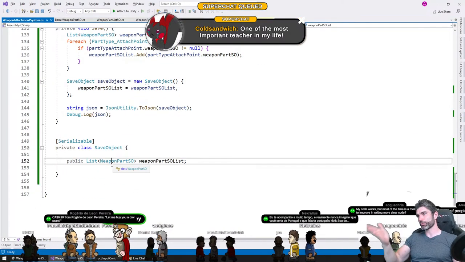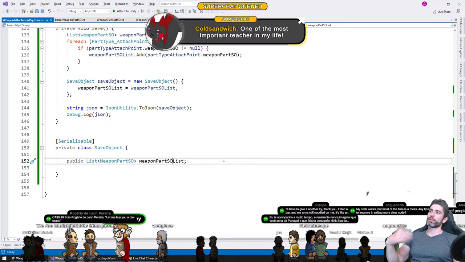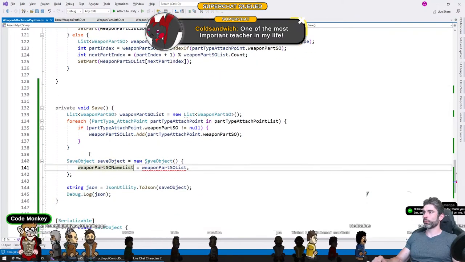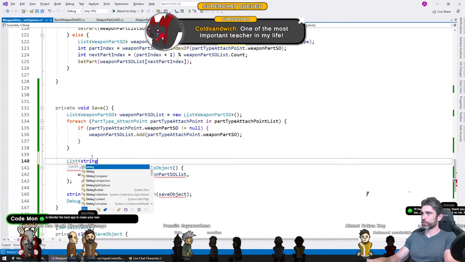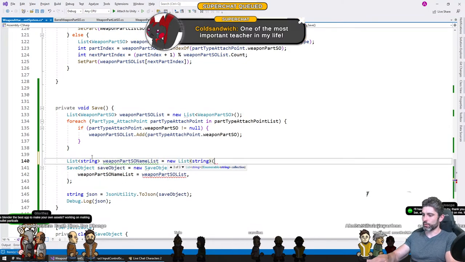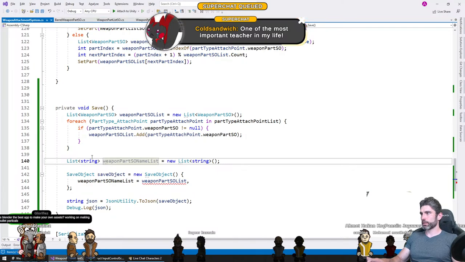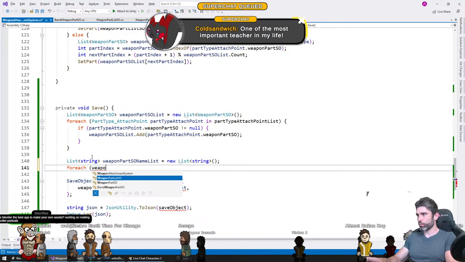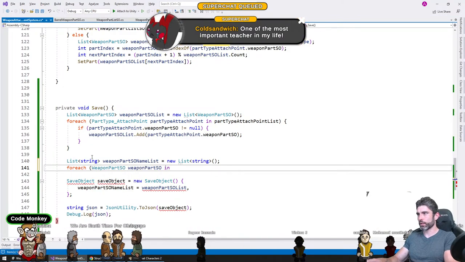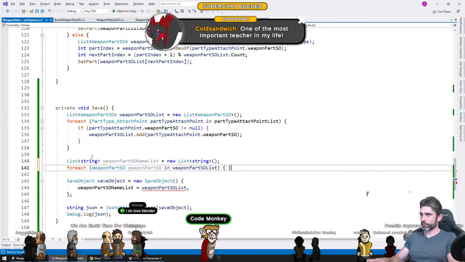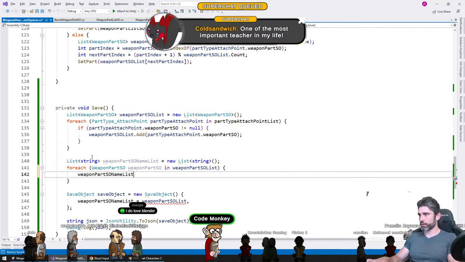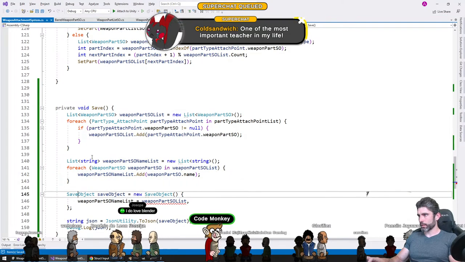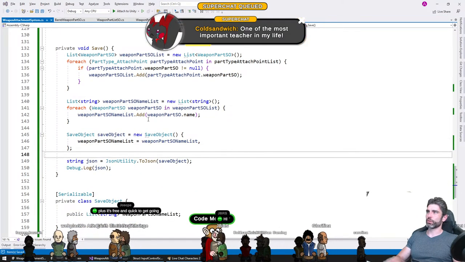So for the weapon part, that's the problem, because it does not automatically save. So I've got to save it by a name, so I've got to use a string. So I need a weapon part SO name list, a list of string, do a new list, and then I'm going to do a foreach weapon part SO in the weapon part SO list. So I go through that one, and then I go onto this one, and I add the part SO dot name. So I add the name, and then I save the name, and now it should work.